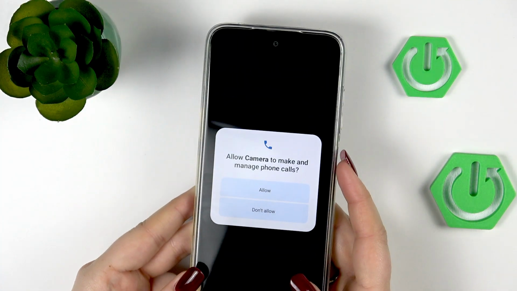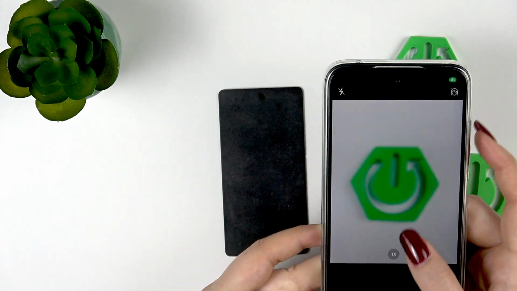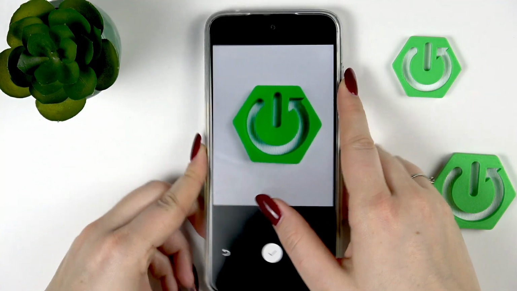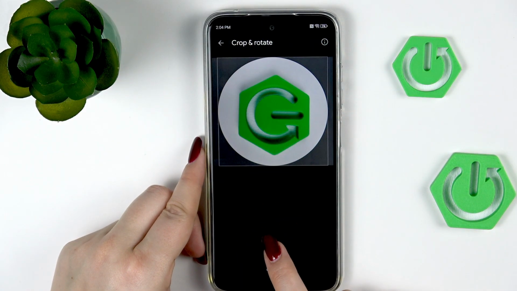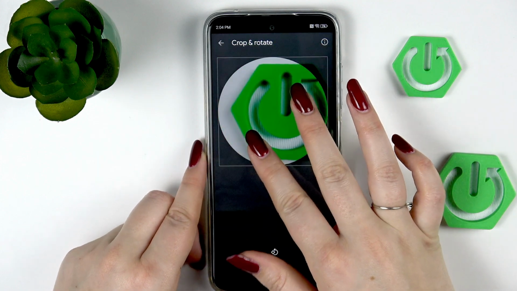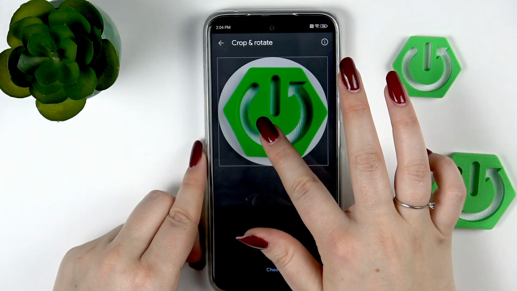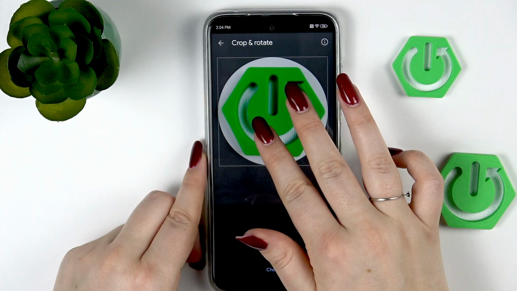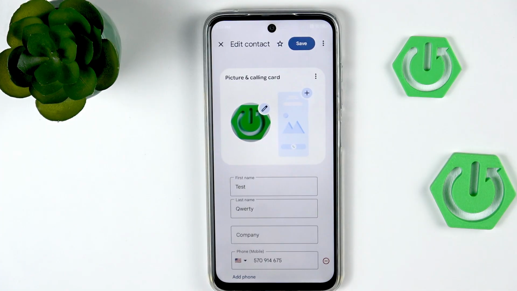Let me just take a photo of this logo. Okay, we've got it. So let's tap on the stick icon. Now you can change the position of the photo, you can zoom it in or out, and thanks to it you can decide what you will see after saving the whole contact, because this highlighted circle in which we can see our photo is responsible for it. So position it just like you want to, and then tap on choose.